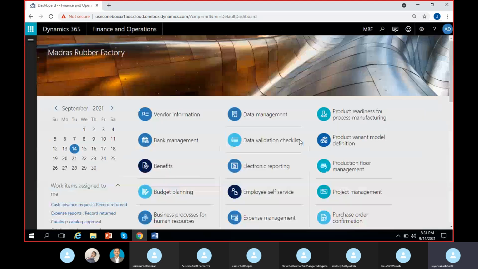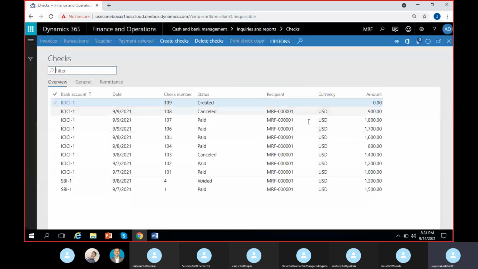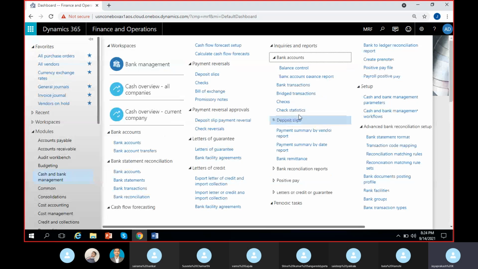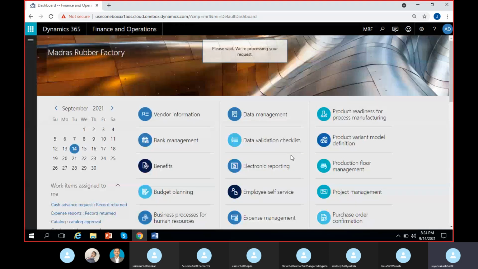Then let's go to checks. You can see the checks menu, the checks for all the bank accounts we have in the system until now. Some are paid, some are cancelled, some are voided, some are just in created status and not yet used. You can see checks of all the banks here. It's just a small inquiry. Then we have check statistics, which you can use to understand what we have done with checks. It takes time to load because it's a report. The previous ones are generated quickly because they are just inquiries.